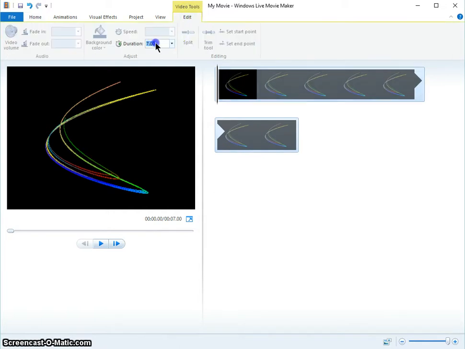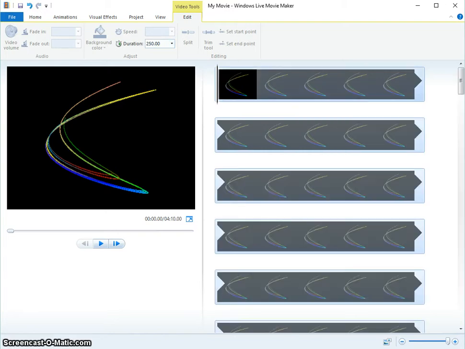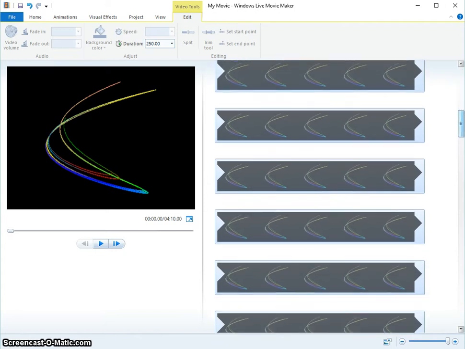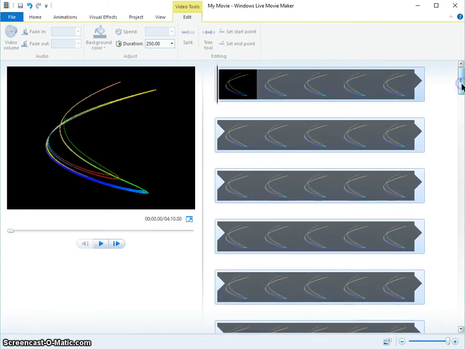So after I uploaded an image, I go to Edit. For my duration, I'm going to enter in 250 seconds. And then I click Enter. Notice what it did was it extended the image all the way down. Now I could have entered in any duration that I wanted. It could have been 10 seconds, 1 minute, whatever.